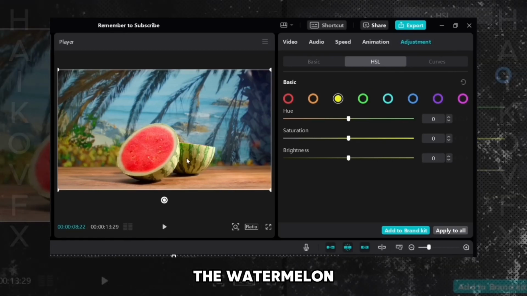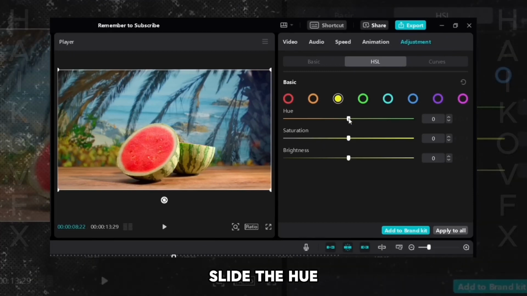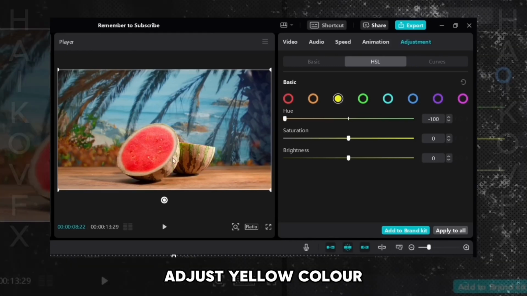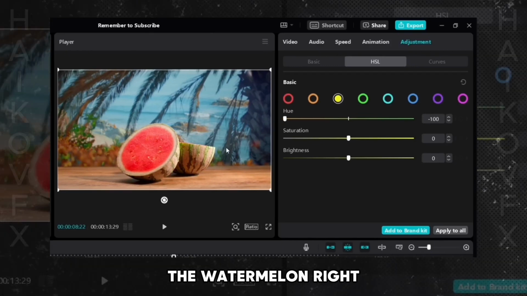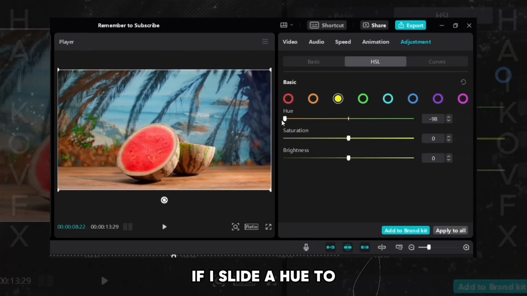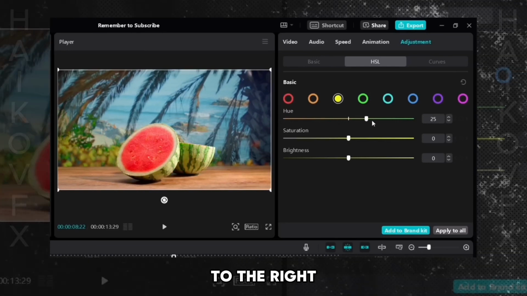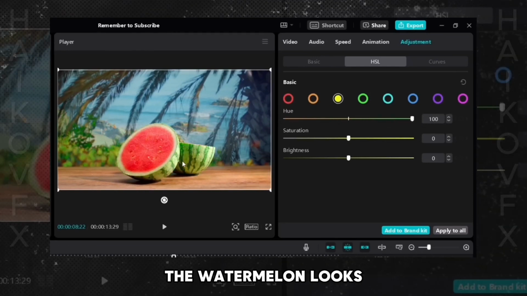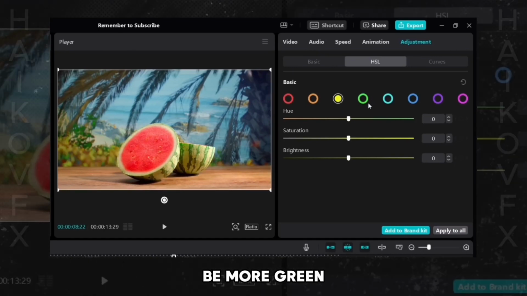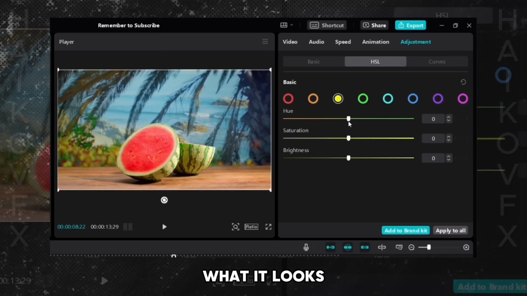So I want to make the watermelon look as green as possible. So let me just do a quick test. I'm just going to slide the hue to the left. And here you can see that if we adjust yellow color, it also affects the color of the watermelon, right? It doesn't look good. If I slide it to the left, that's because if I slide the hue to the left, it makes all the yellow look orange. And if I slide it to the right, like this, oh, you can see that the watermelon looks really good. That's because we are adjusting the yellow to be more green to the right, like this. So this definitely looks a lot better than what it looked like previously.